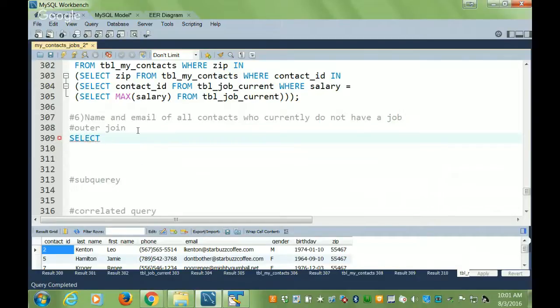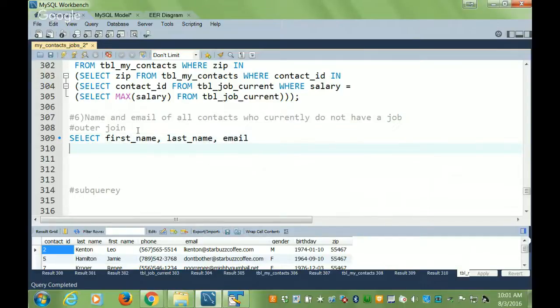If it says name and email, you could concatenate it. You could just put first name, last name, comma, and the email. Right, so these are coming from which table? From the table my contacts.